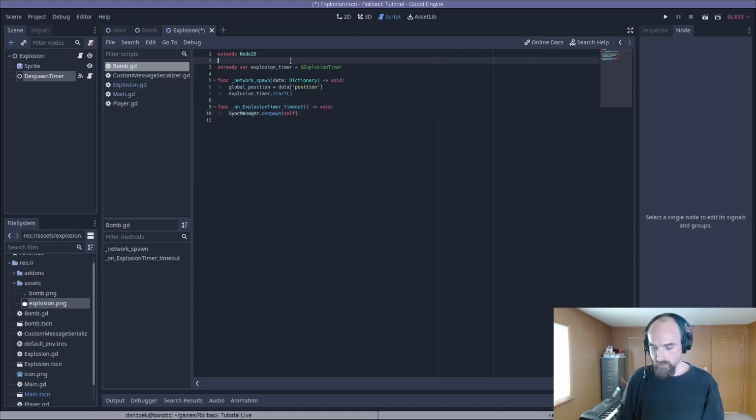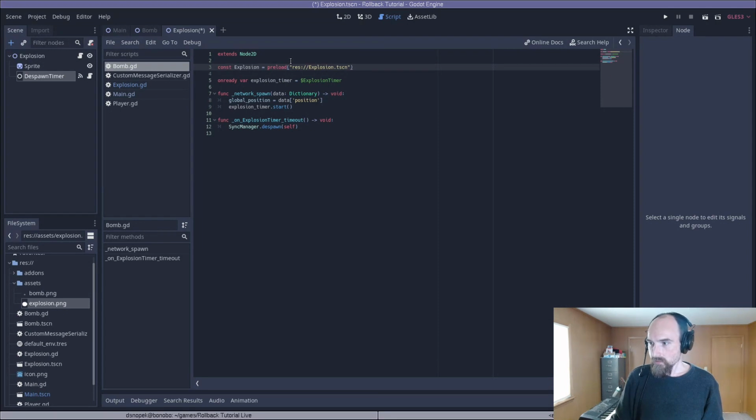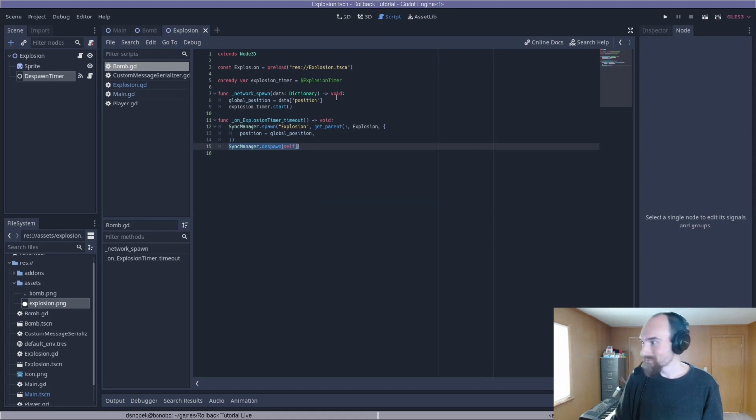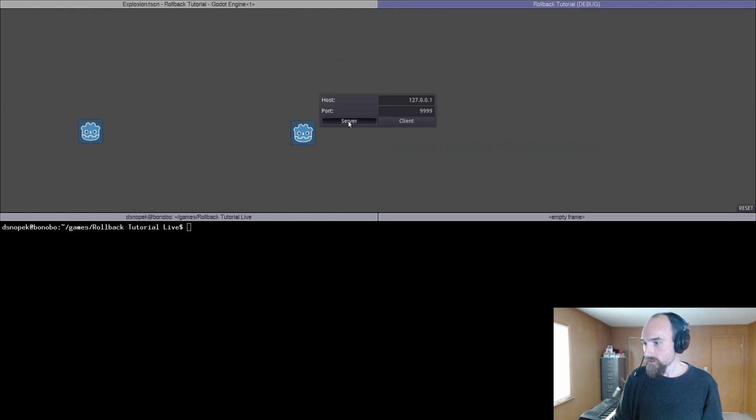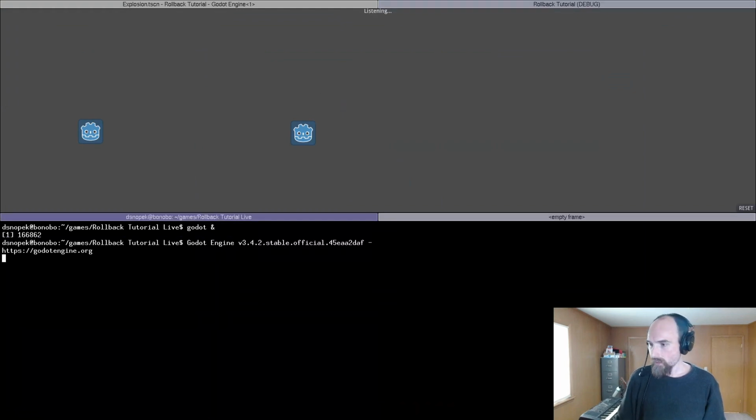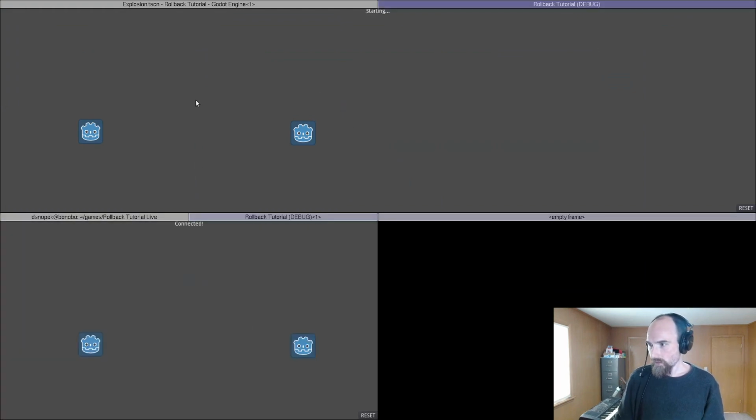Let's preload the explosion scene. And when the explosion timer times out, we will first spawn an explosion, setting the position before we despawn ourselves. And that should be enough to make this work. Let's test it out. So I'll set this one up as the server, and this one as the client. And once it starts, I should be able to move around, drop bombs that spawn little explosions 60 ticks later.